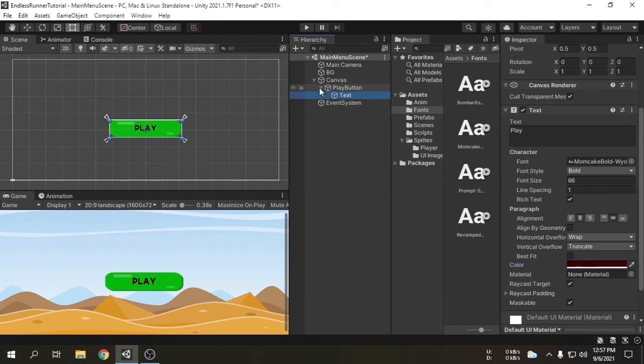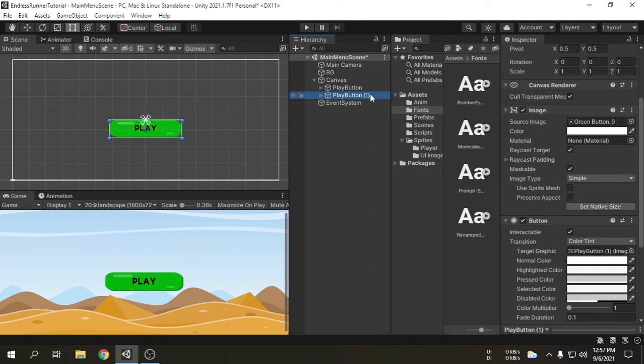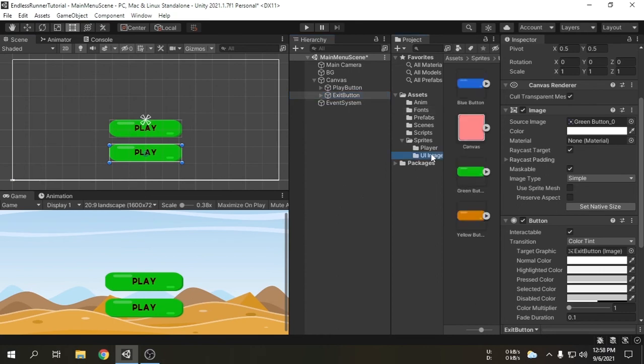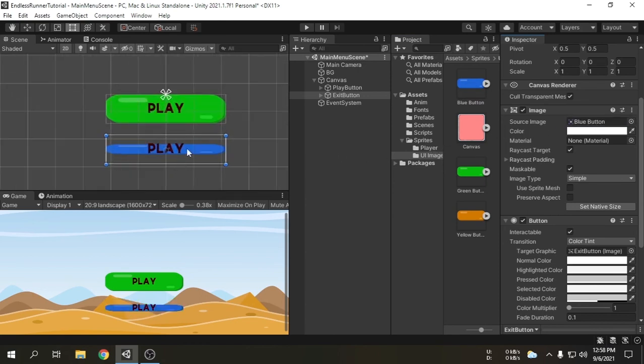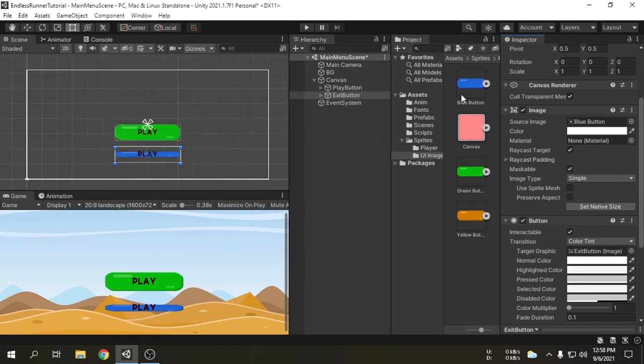Now, we will duplicate the button and call it exit button. We will place it underneath the play button. We have to change the button background image. I will use the blue button image for this button. We can see the blue button image does not fit. So we have to fix it. We already know how to get the actual button object from the whole image.